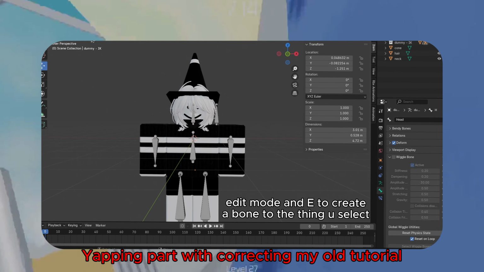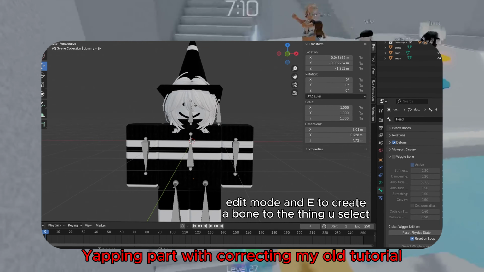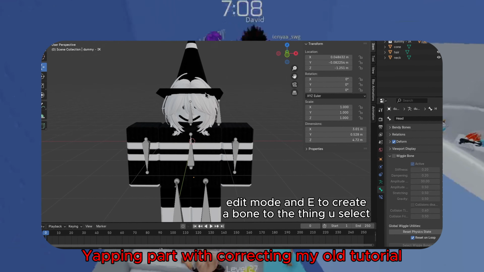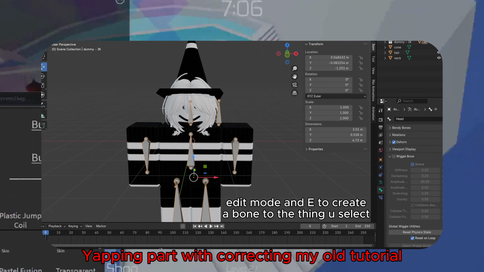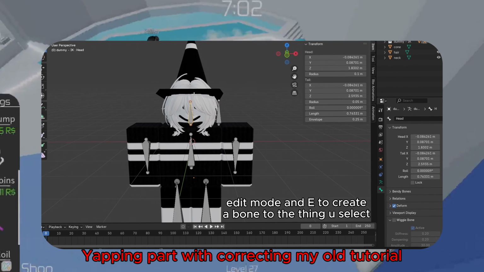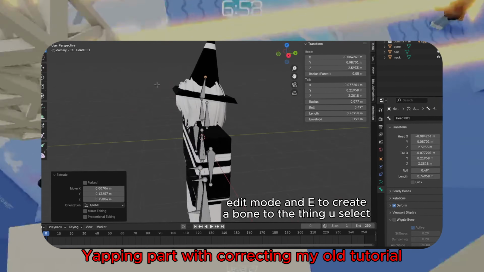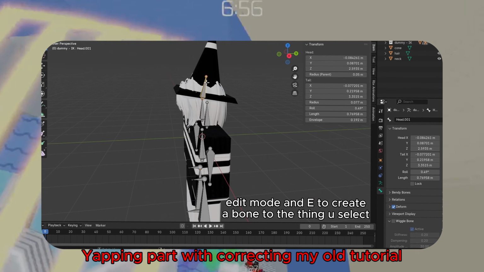Okay, so this is gonna be kind of tricky. You go into edit mode this time, and you select the bone that you wanted to, for example, I'm gonna be animating the cone, right? As you select the bone, click edit mode, click E, and then you will have another bone. Make the bone how big as you want.